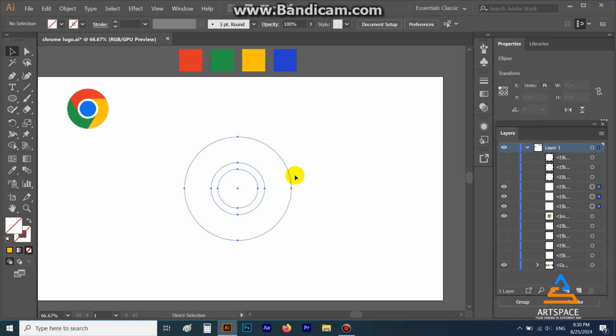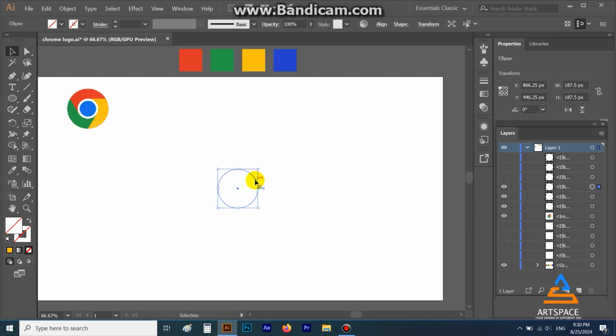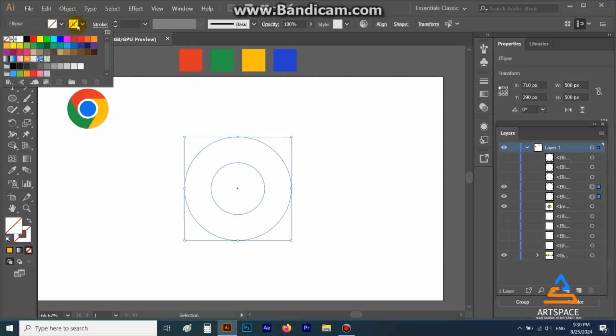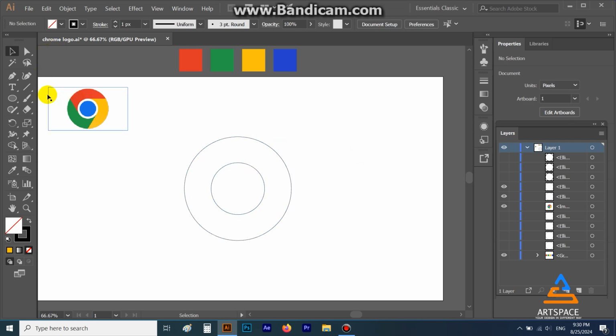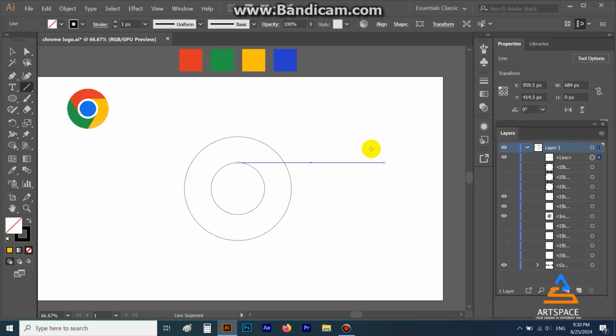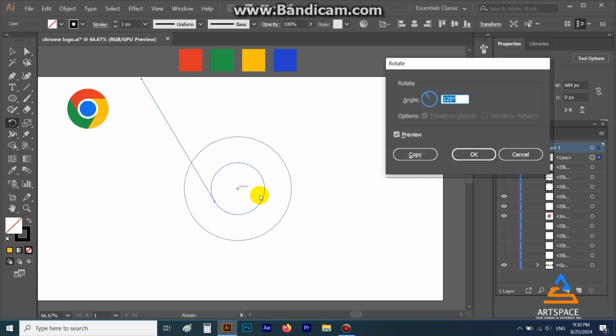I will make a color with a circle. I'll draw a line from this point, and I press shift to make my line straight, and then I will rotate my line by rotate tools, and I will press alt and move the center to the circle, and I will take 120 with copy.